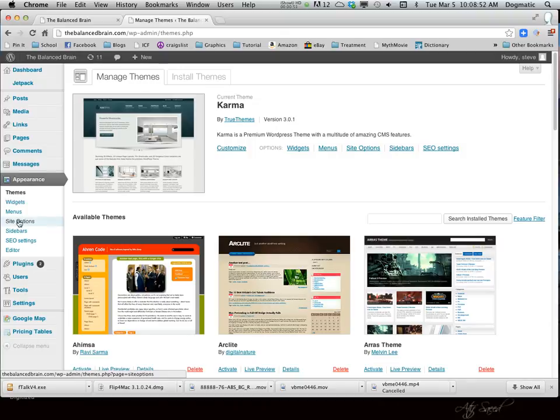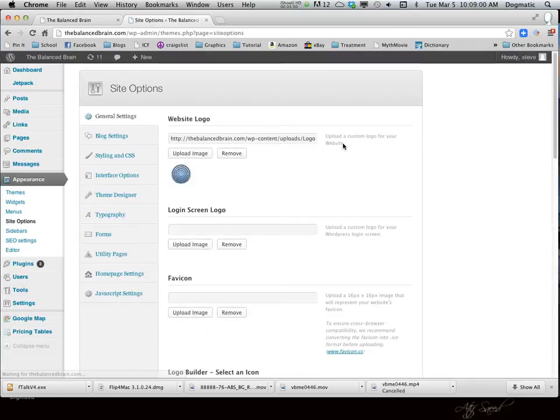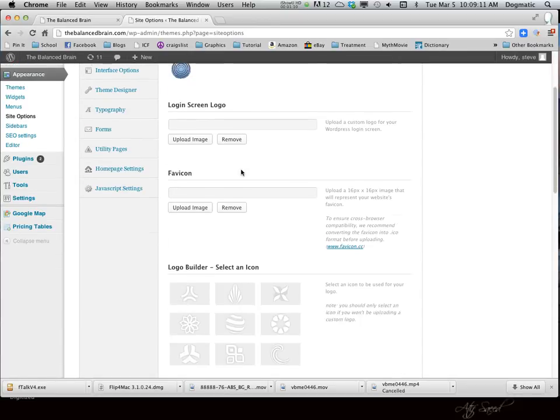Let's go to site options. This is everything to do with the Karma theme. You can also grab it right up top there. The first thing you have is the general settings. General settings tells you where you can put your logo, throw it up there, upload an image.